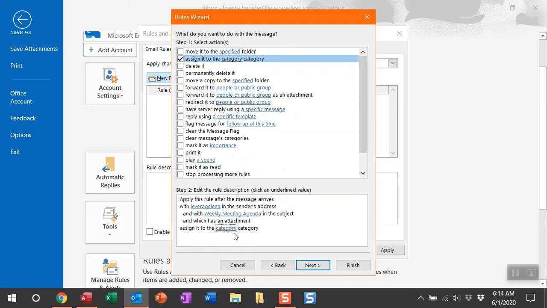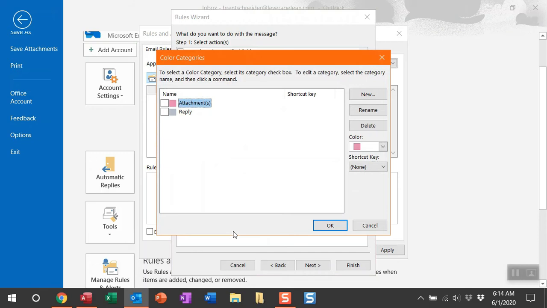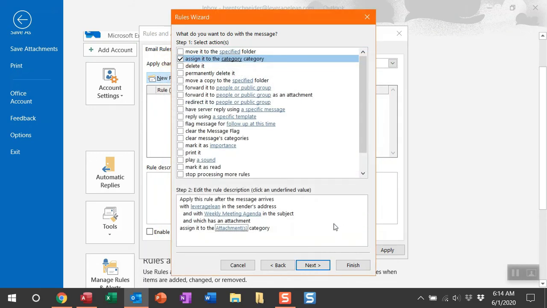Then you can click the link to the category and then create a category that is titled Attachments. You can choose any title for the category you want. This is just the title I plan on using to then know when I have a category set in an email. When I run these macros, that is the category that I'm looking for.